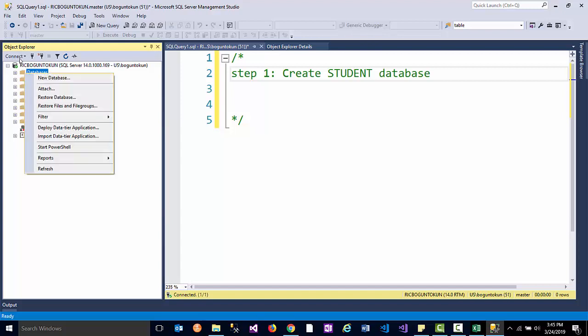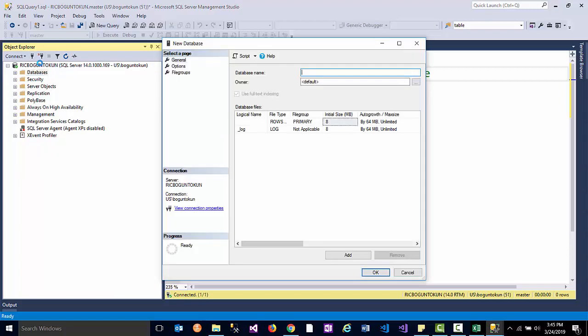Once you right click it, you see an option saying new database. You need to click that new database. Once you click that new database, it brings you to the new database pane. All you just have to do is write the name of the database you are creating.